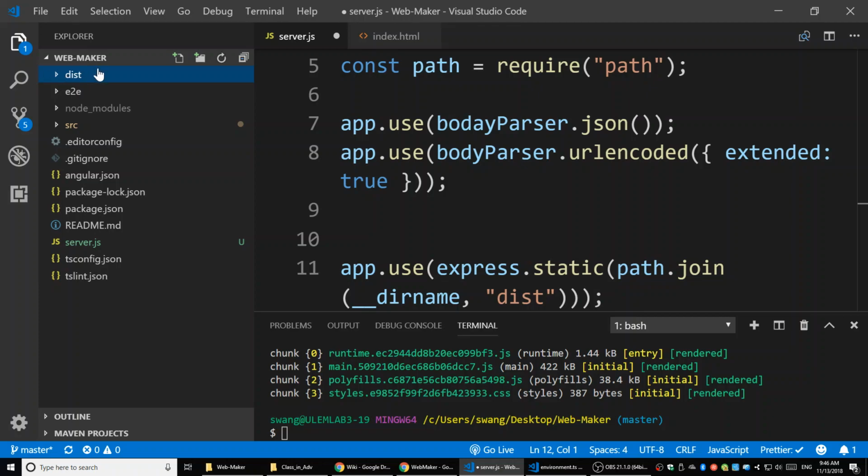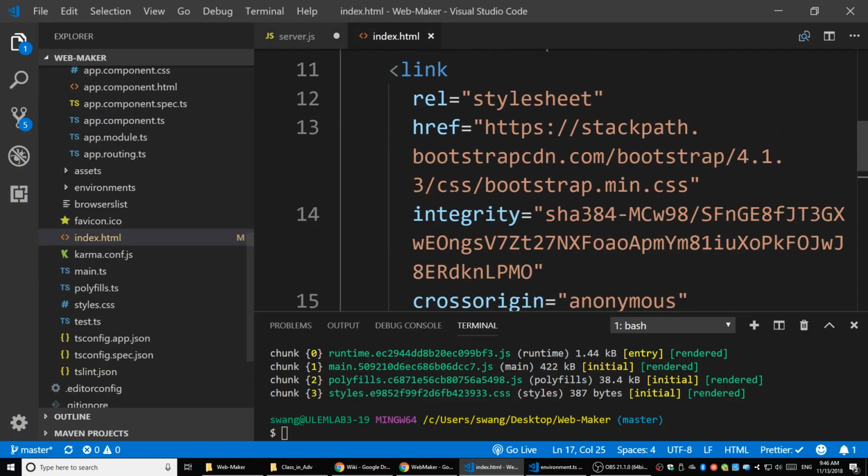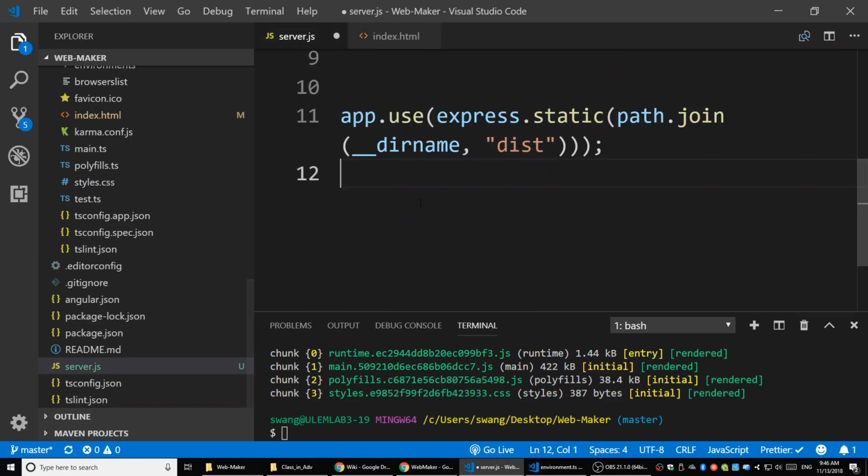So this is why we are going to set up and connect our server with this folder, because all the code will be in this folder. All right. Let's keep working on it.